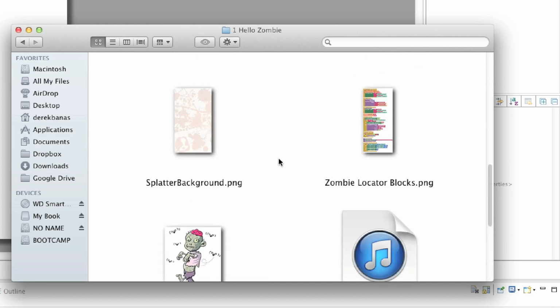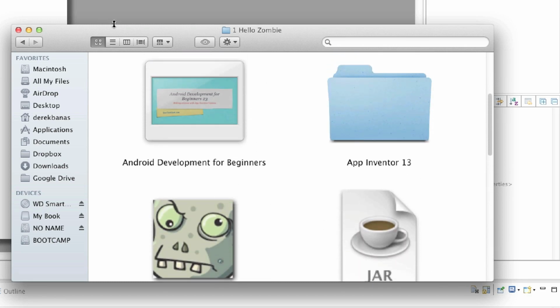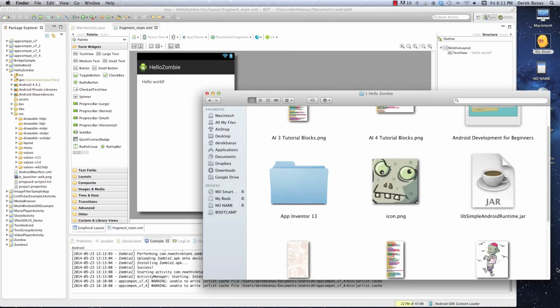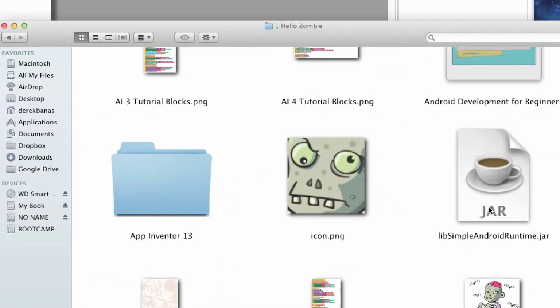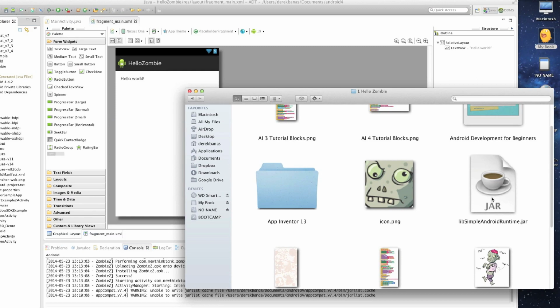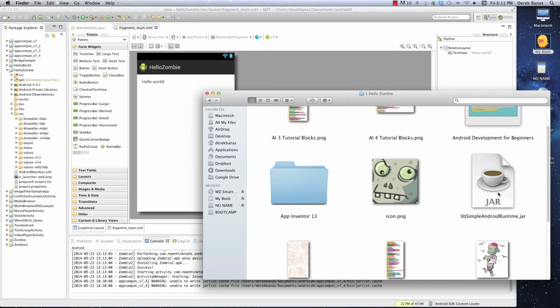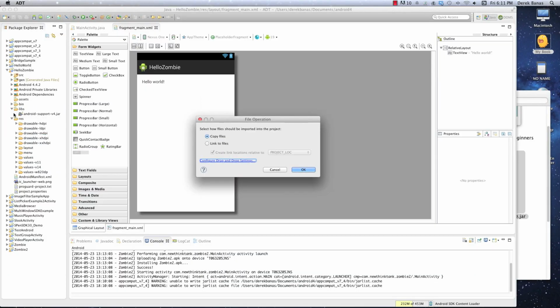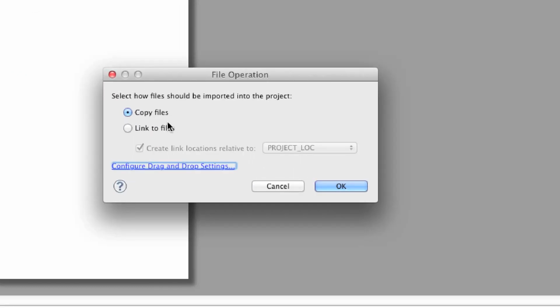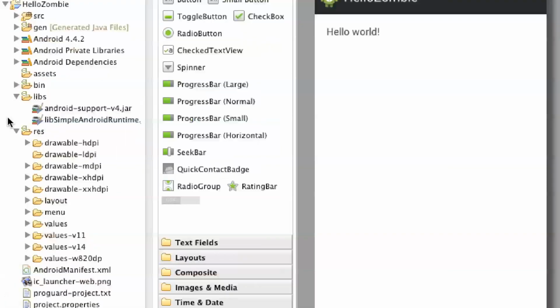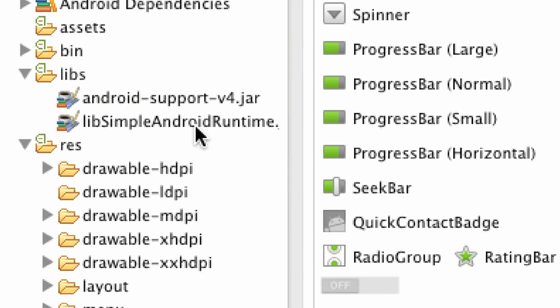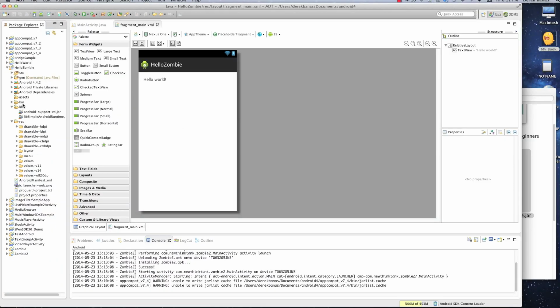So what we need to do is put all of these different components in the right folder in Eclipse. So the first thing we're going to do is get this over here. It's called a jar file, and we're going to drag it over to our libs folder and drop it right inside of there. And then we're going to say copy files.